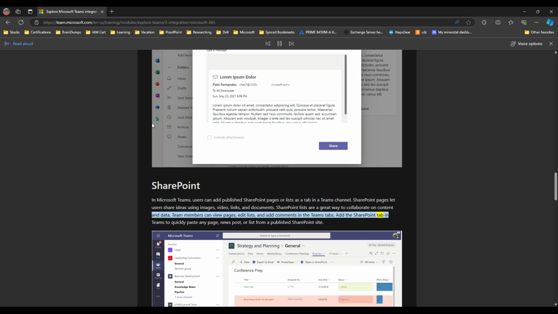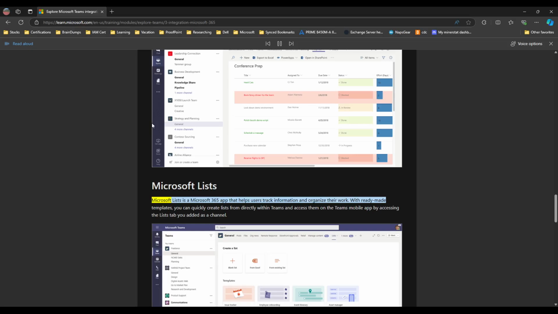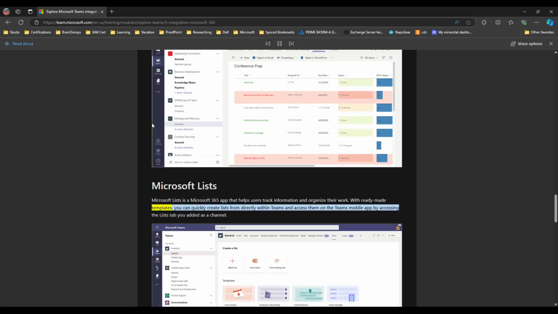Add the SharePoint tab in Teams to quickly paste any page, news post, or list from a published SharePoint site. Microsoft Lists. Microsoft Lists is a Microsoft 365 app that helps users track information and organize their work. With ready-made templates, you can quickly create lists from directly within Teams and access them on the Teams mobile app by accessing the Lists tab you added as a channel.